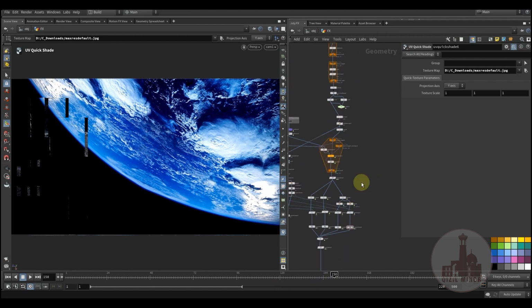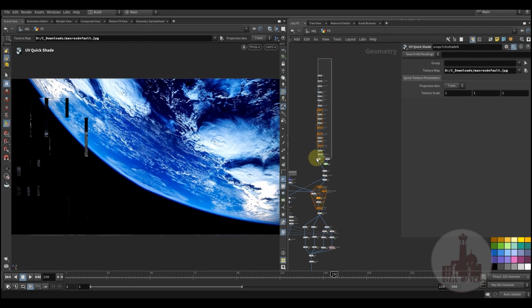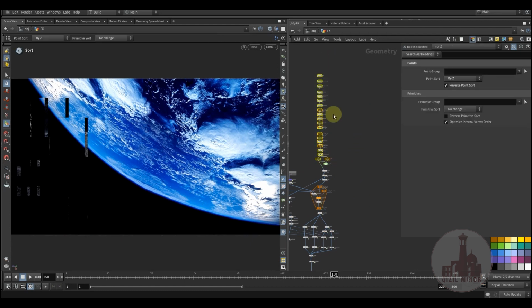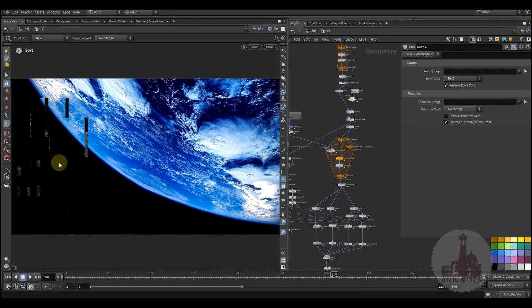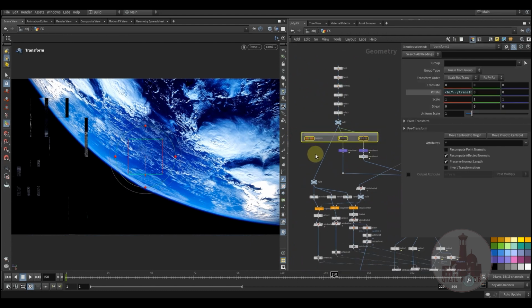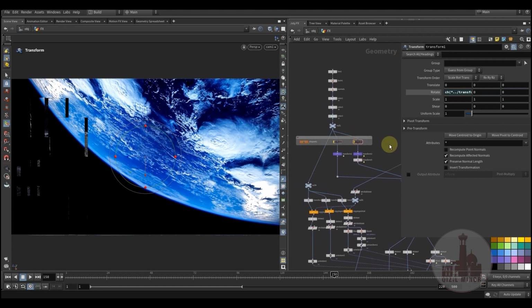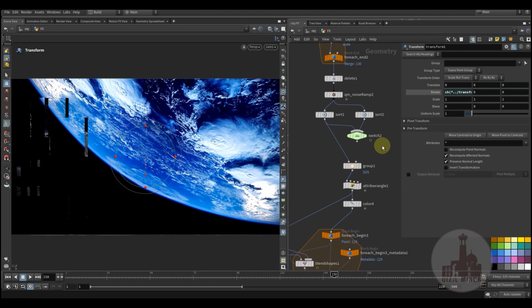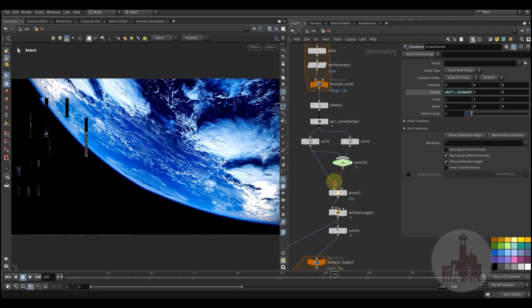So as you see, the main goal was to use our noise values plus blend shape to affect our cubes randomly. We could also use CHOPs to create our animations as well.